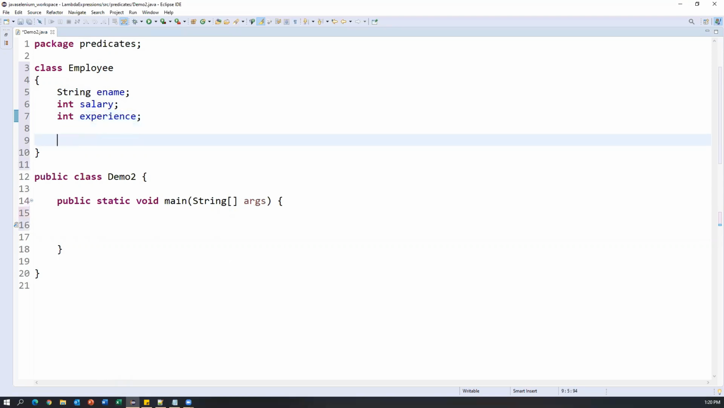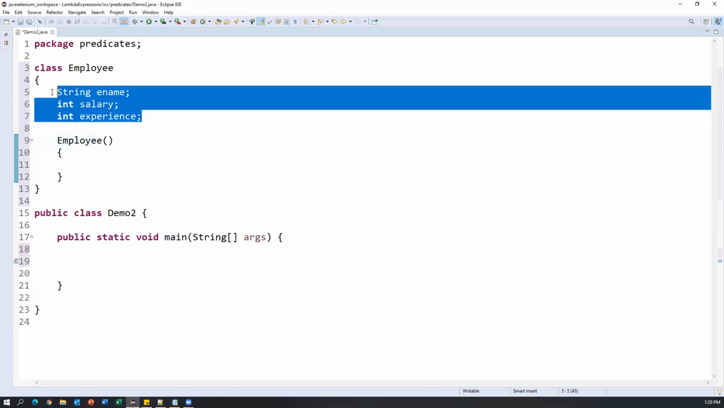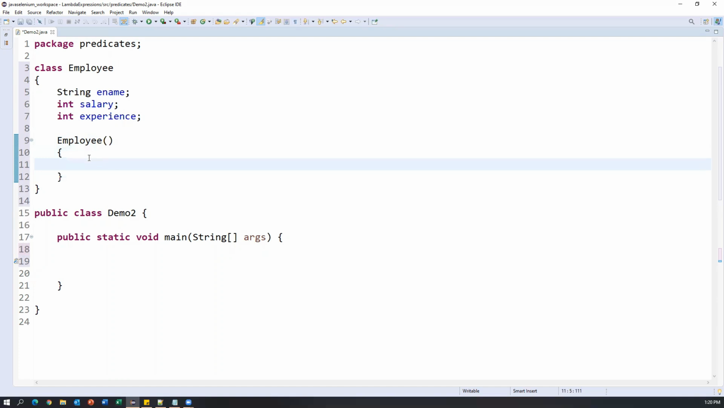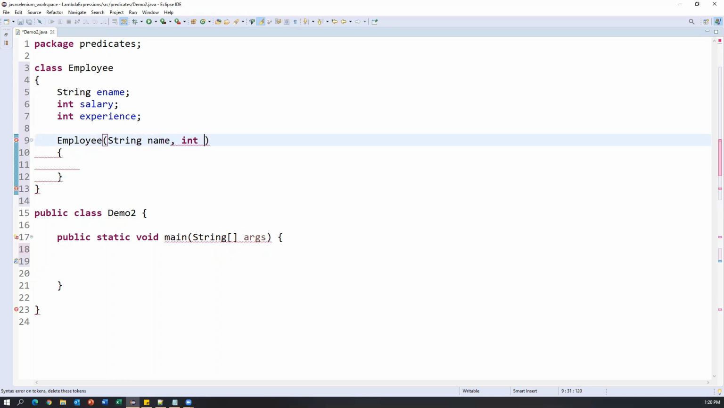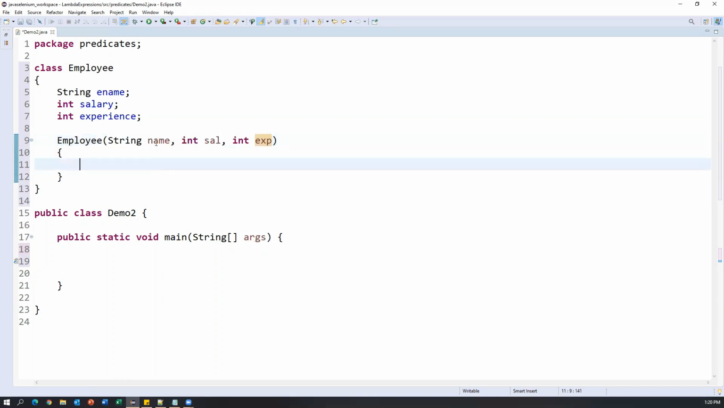To initialize these 3 values, I will also create one constructor. This is a constructor I'm creating, which will take 3 arguments and assign the arguments into the instance variables. So this constructor I'm creating to initialize the values into the variables. I'll take a string name as one argument, int sal as another argument, int experience as another argument. Because I need to assign 3 different values, I'm defining 3 different variables. Now this name I want to assign into ename, salary into salary, and experience into experience.